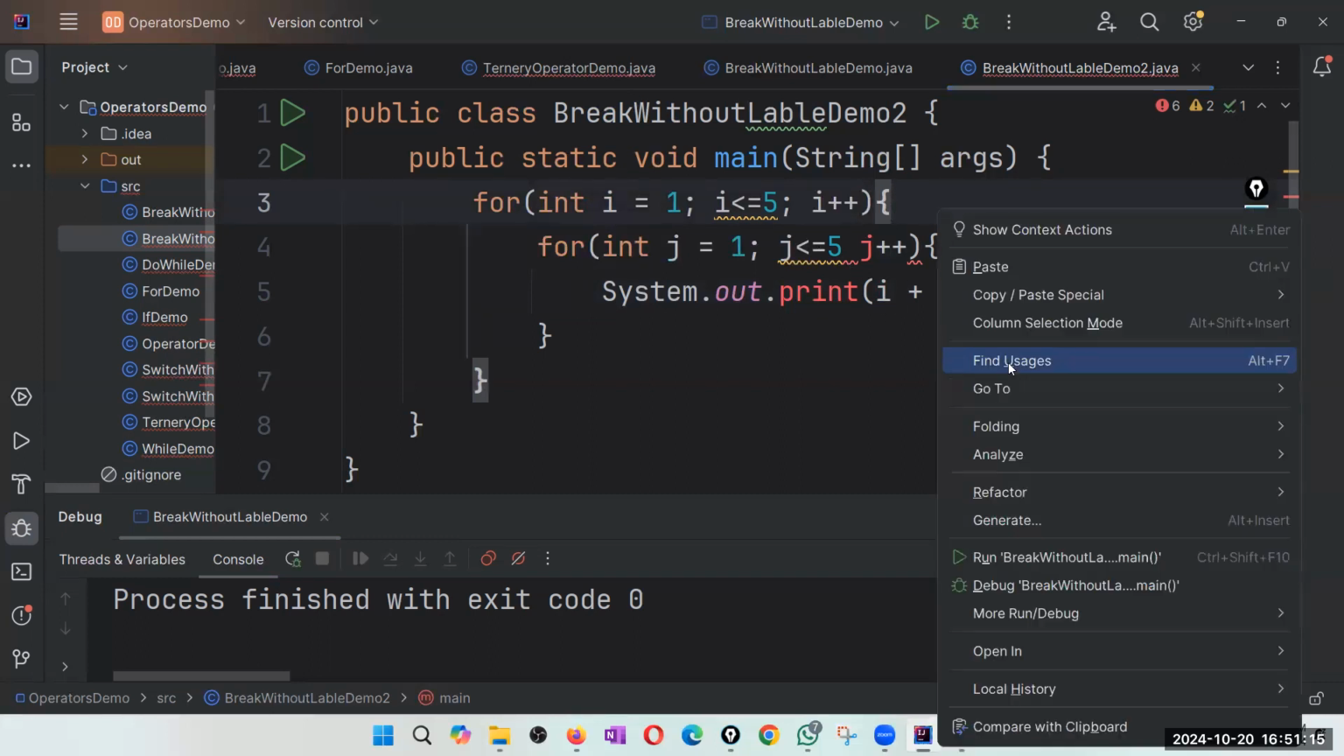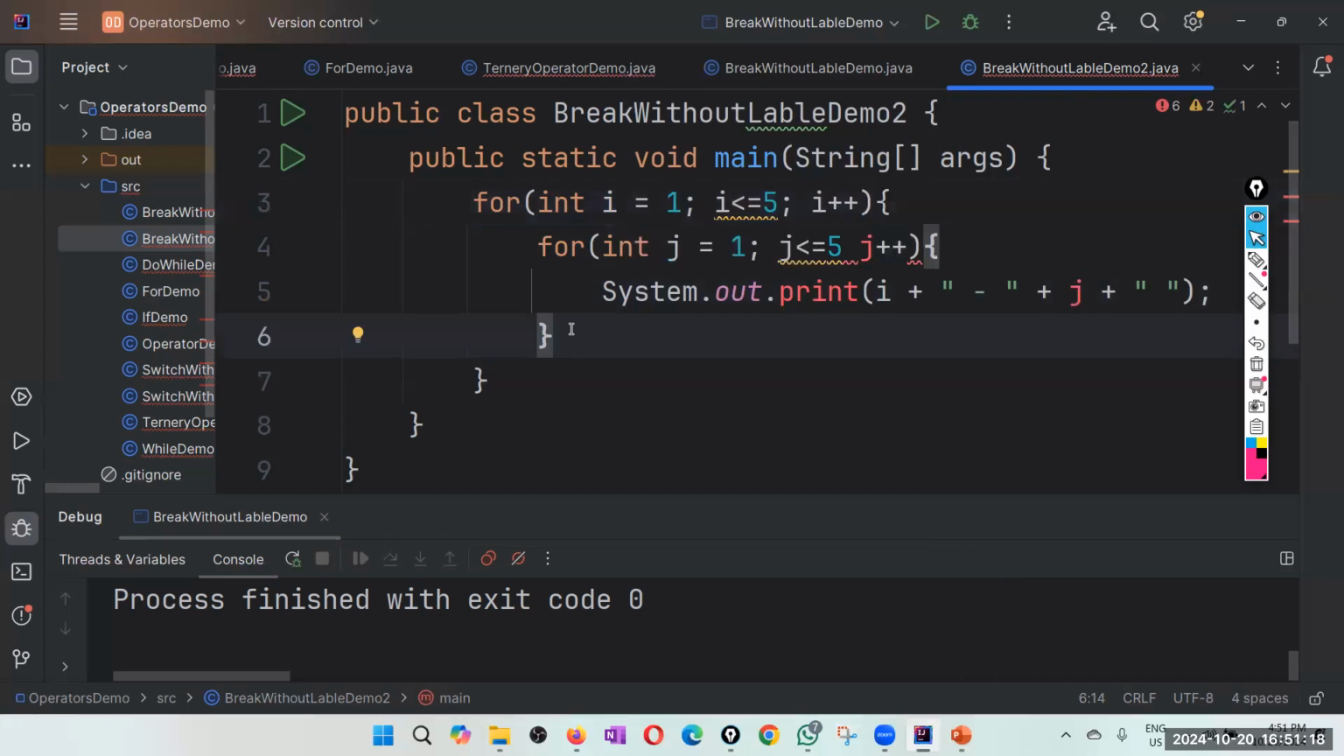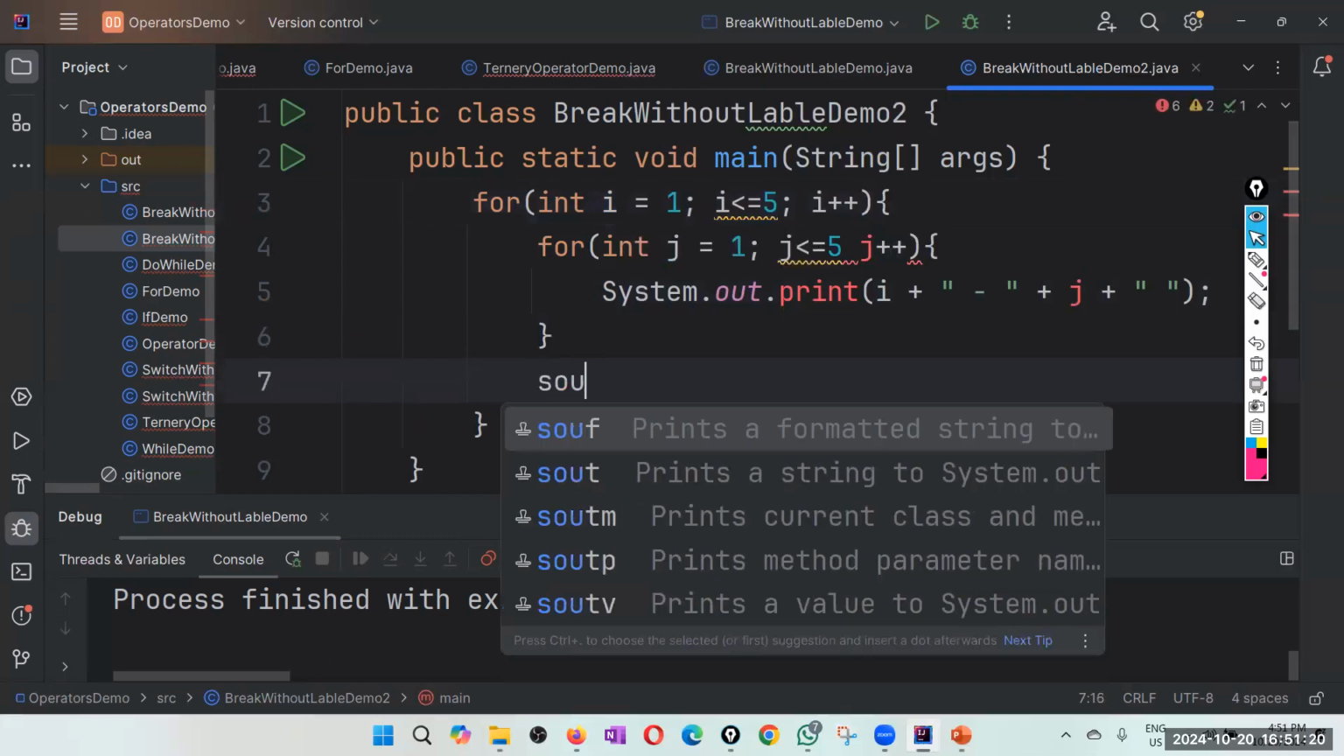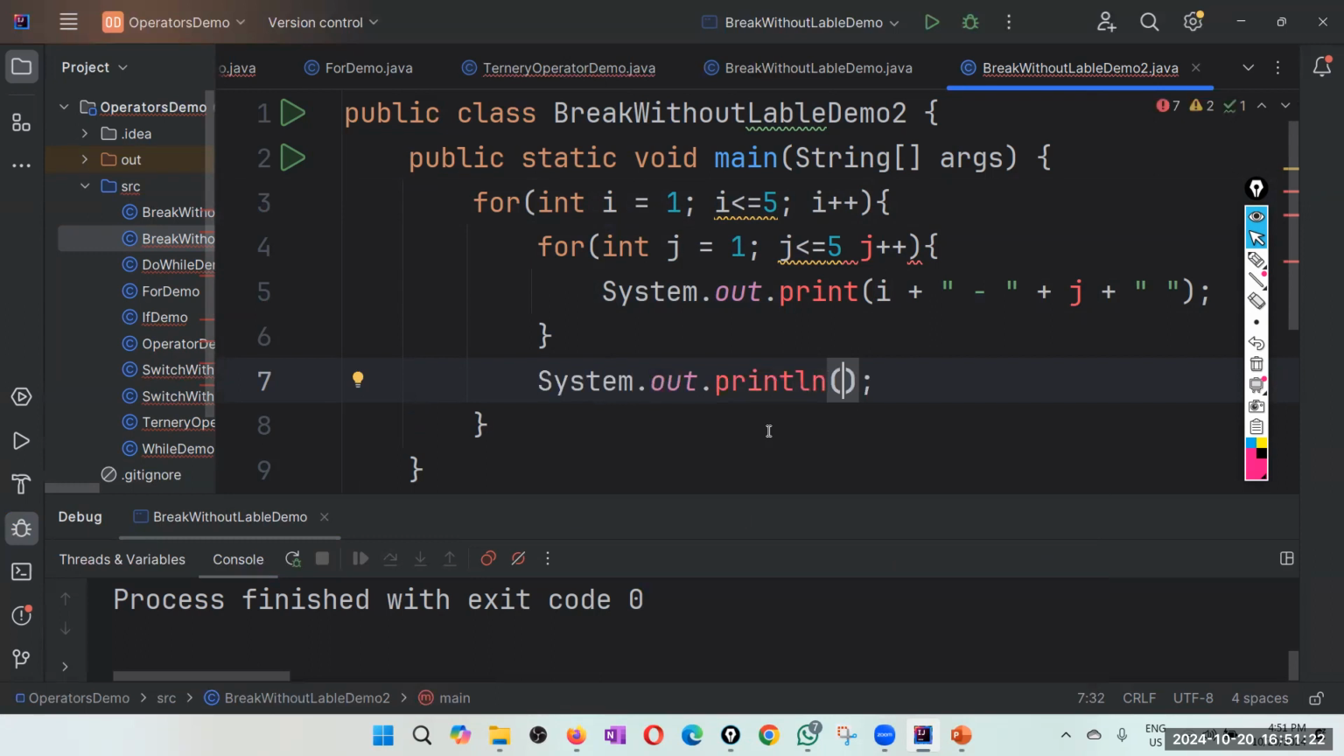Right? Let's run it and see. And at the end, I will have a println. Otherwise, it will print everything in the same line. So this is just to pause after this for loop, so the next for loop output goes to the next line. Okay.